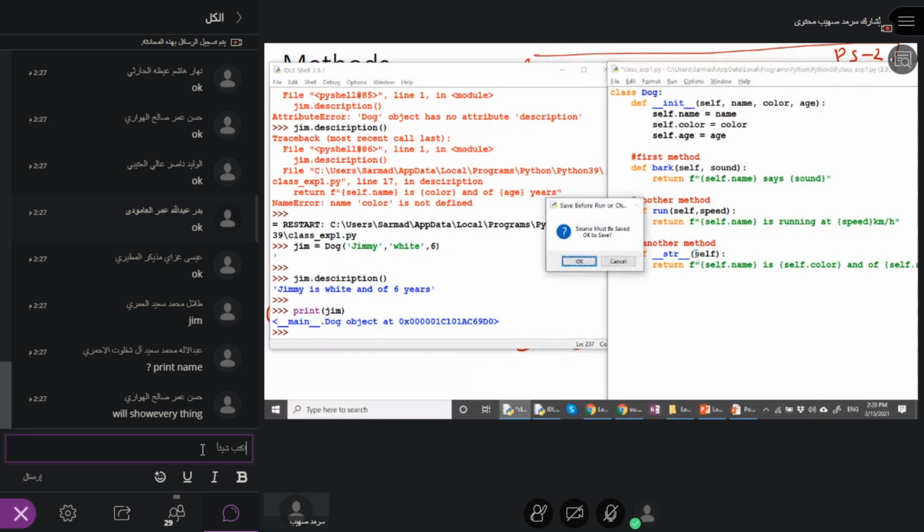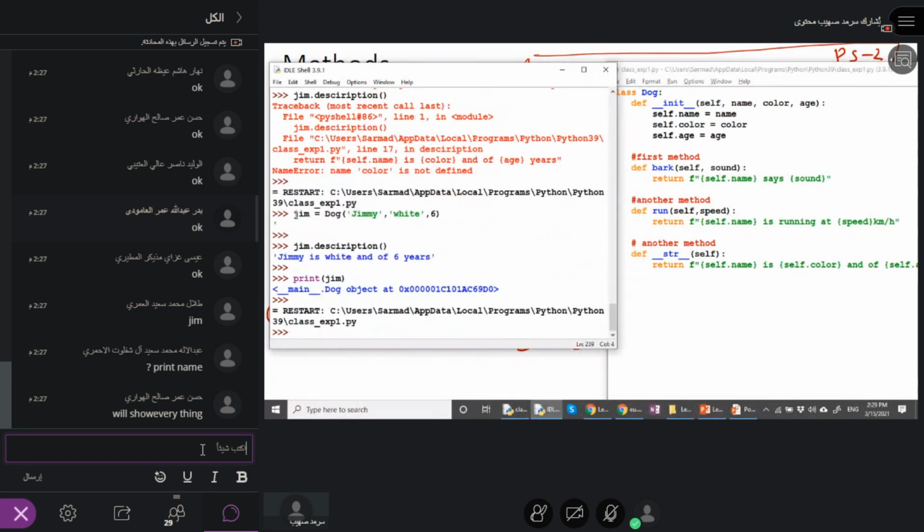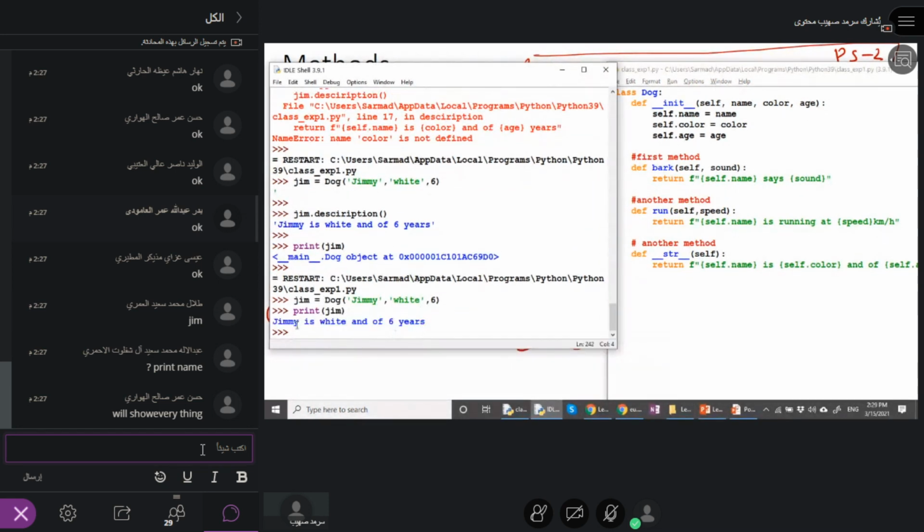So we replace the description with __str__. Now if I run it and create an object, and say print Jim, this will execute this method. This is a special method, the __str__ method. So now we have learned 2 special methods, __init__ and __str__. __str__ is used so that we can get to know what this object is about. Look at this, this object Jim is Jimmy, white, and 6. So this will give us an idea what this object is about.